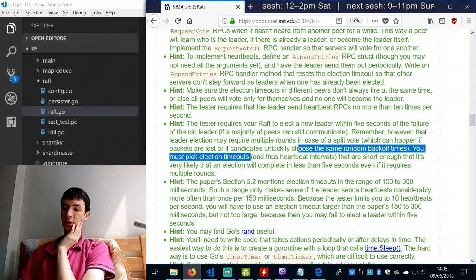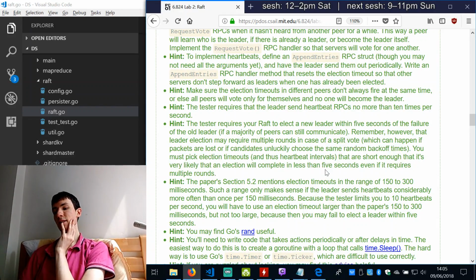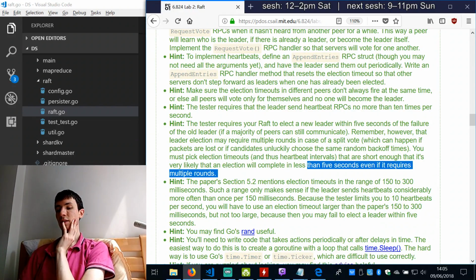You must pick election timeouts and thus heartbeat intervals that are short enough that it's very likely that an election will complete in less than 5 seconds, even if it requires multiple rounds, but not more than 10 per second.